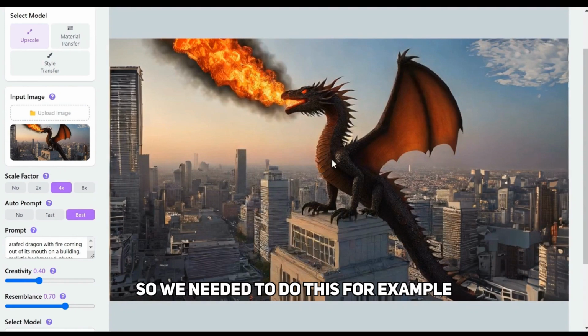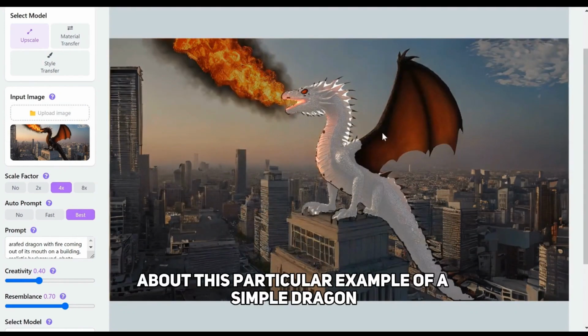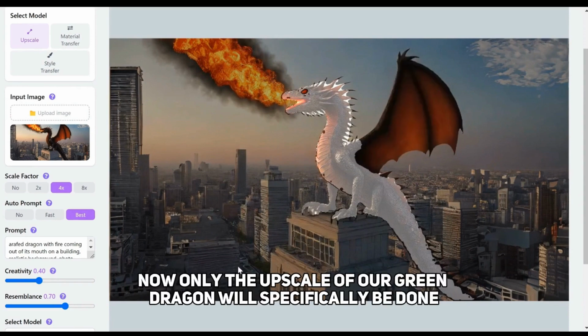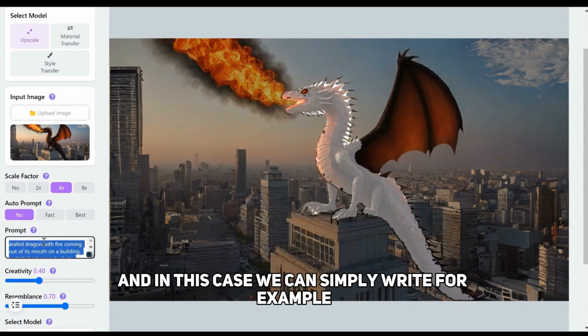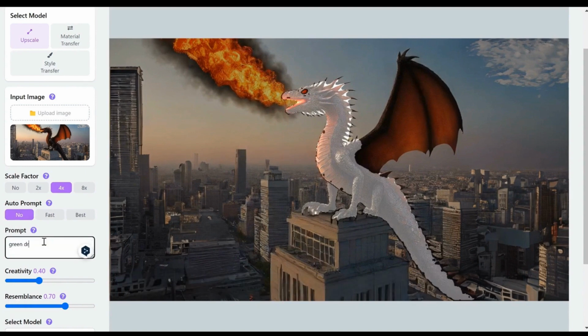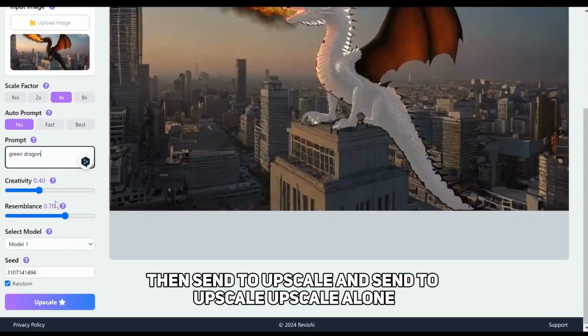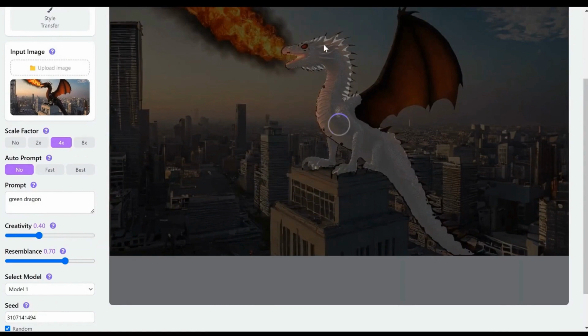So we needed to do this. For example, let's take a bit more detail about this particular example of a simple dragon. Only the upscale of our green dragon will specifically be done, not the entire image. The process will be carefully done. In this case, we can simply write, for example, green dragon and send it to upscale, send to upscale alone.